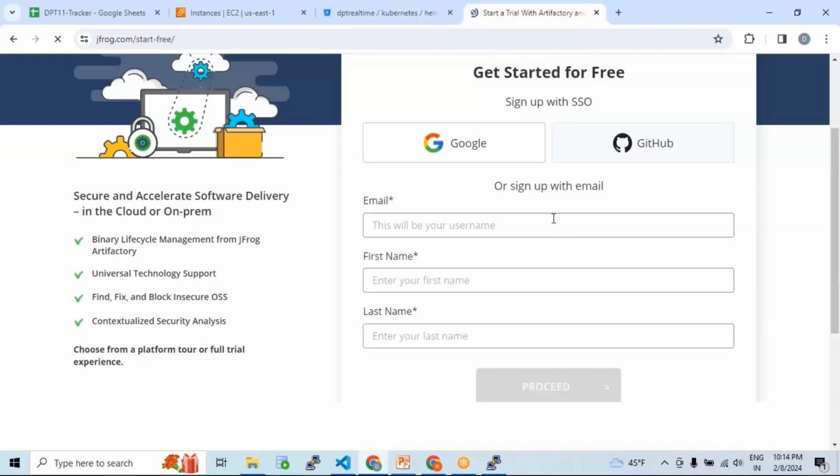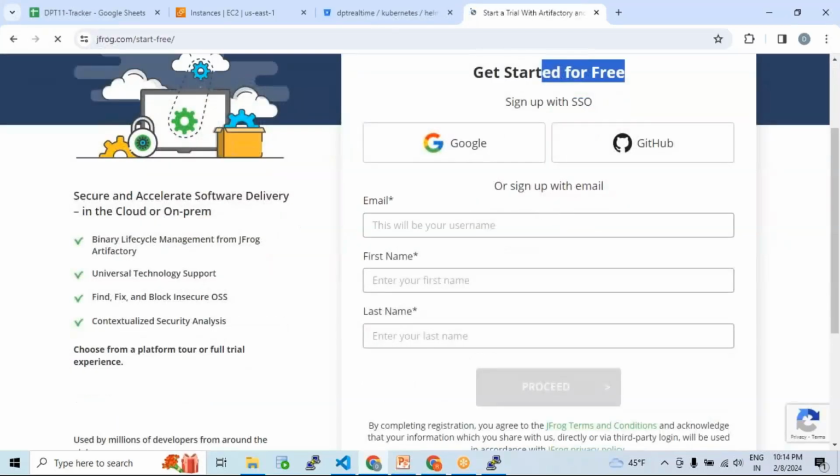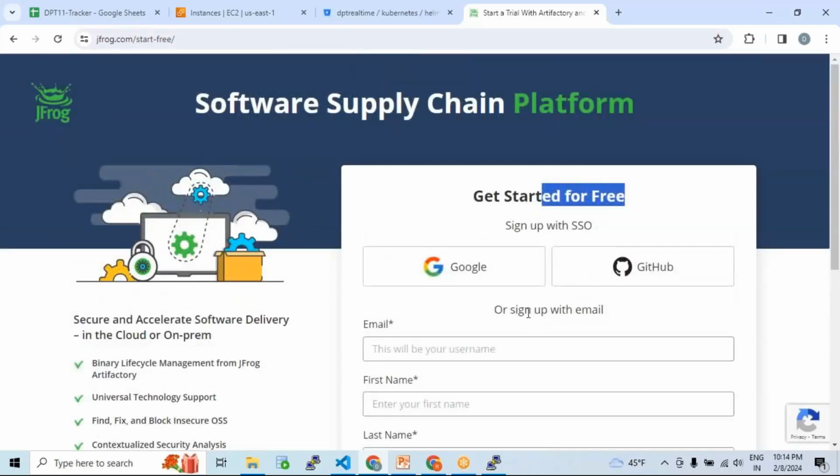This is where you see the get started guide. So basically you need to create an account, right? And then start using the JFrog, right?